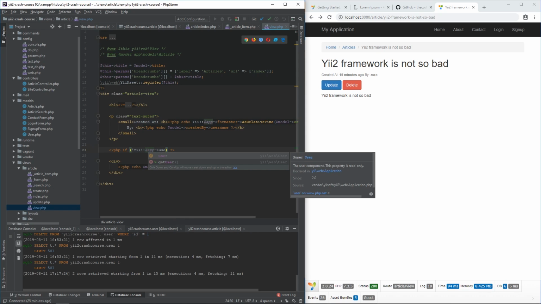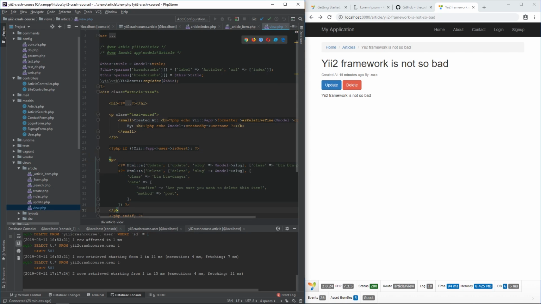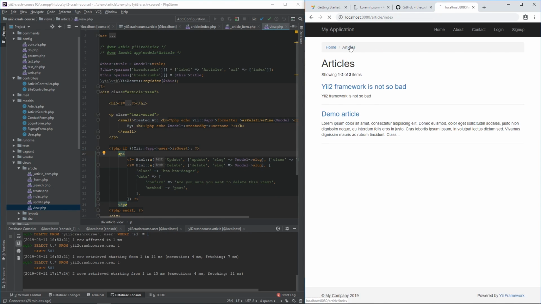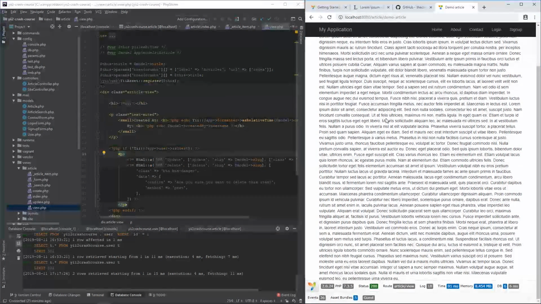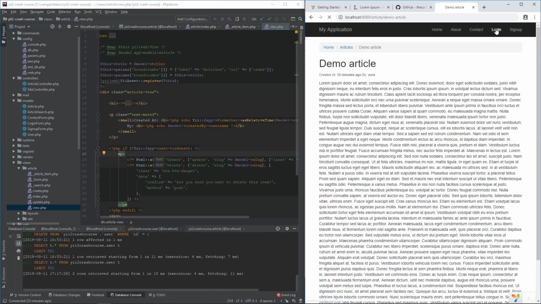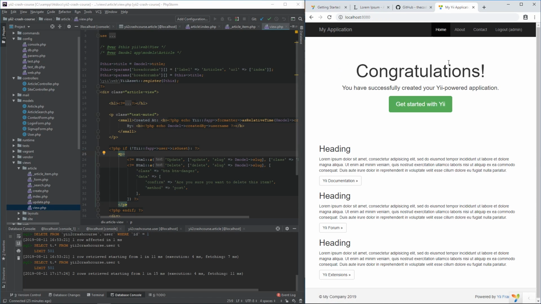Yii app user is guest, PHP and if. Okay, from the user interface, that's it. We have hidden these buttons. We see list, we can view the articles, but we cannot create or edit existing article or even delete. So I'm going to log in right now with admin, okay, and go to the articles.